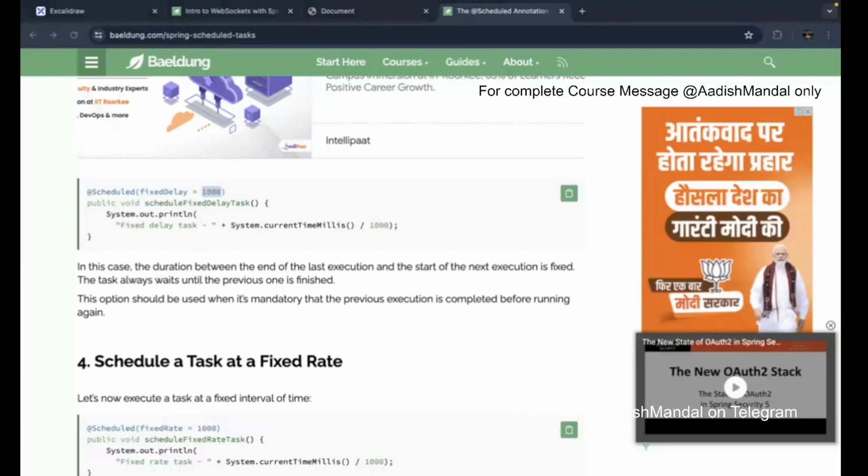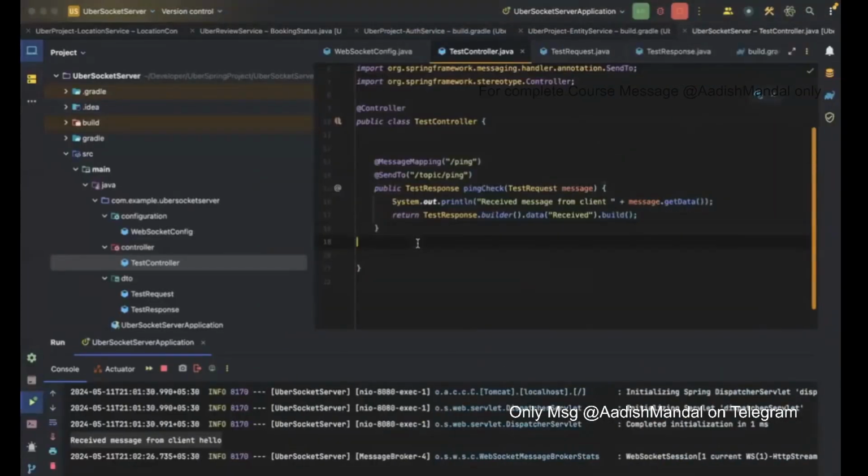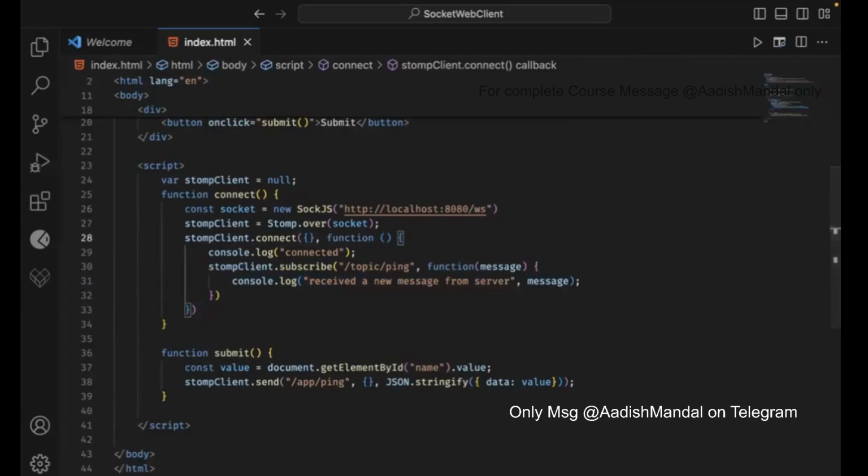Okay. So how about I have a function written on the server, and that function sends some messages to the client after every 2 seconds? How about that? Okay, so let's do it.